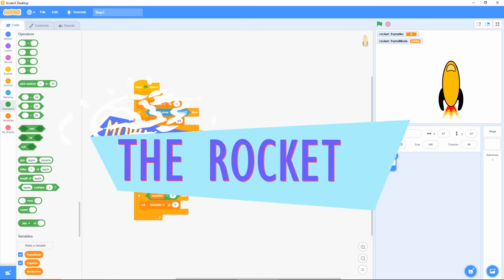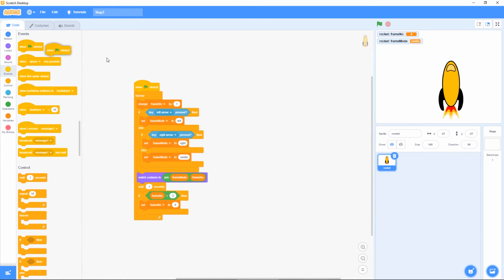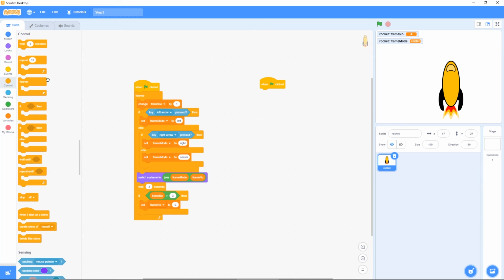Next, we want to make it move. Yes, not only the angle, but actually moving within the screen. First, we need a set of if-then-else blocks to detect the user input. And all those blocks should be inside a loop because we want to always reflect the movement inputted by the user.